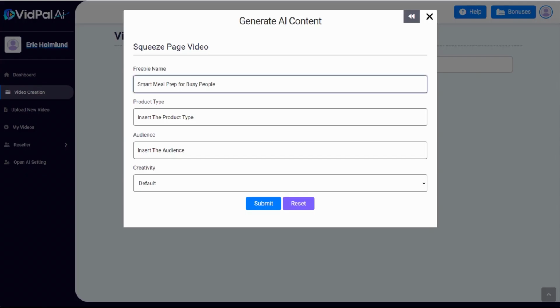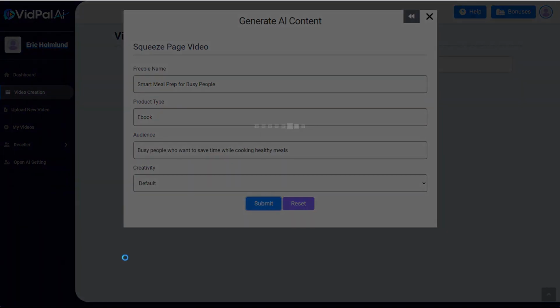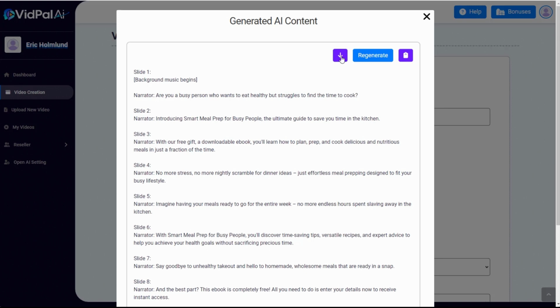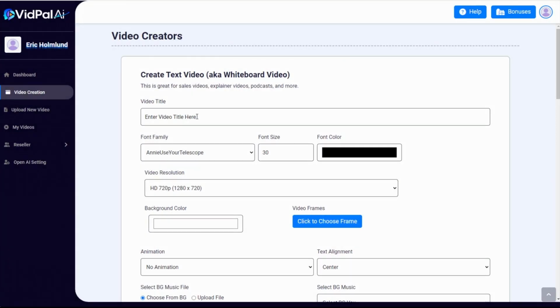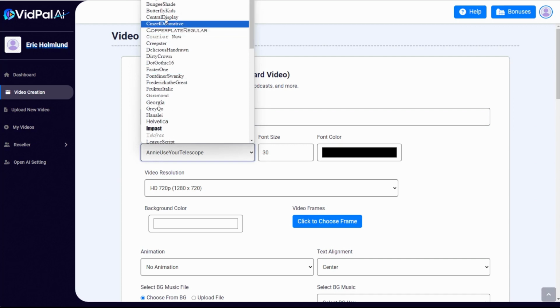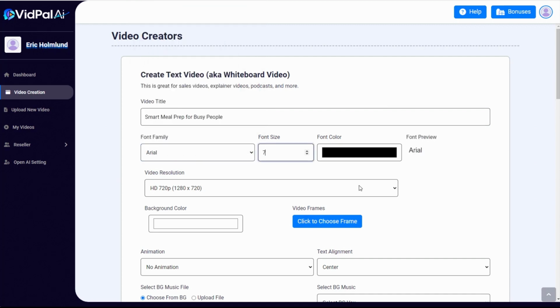So the freebie name is Smart Meal Prep for Busy People. It's an ebook. The audience is busy people who want to save time while cooking healthy meals. We'll click submit. I'll click the down arrow to immediately use the script. We'll give it a title. I'm going to go with, let's say, Arial, font size 70. We'll go with nice big font.